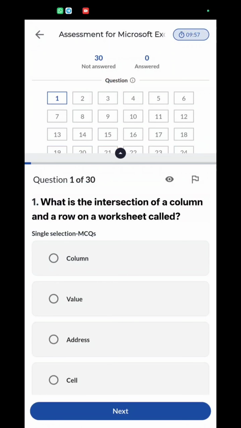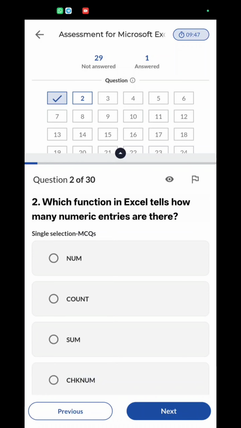What is the interaction of a column and row on a worksheet called? तो ये क्या कहलाता है? सेल. Which function in Excel tells how many numeric entries are there? तो इसका क्या होता है? काउंट.